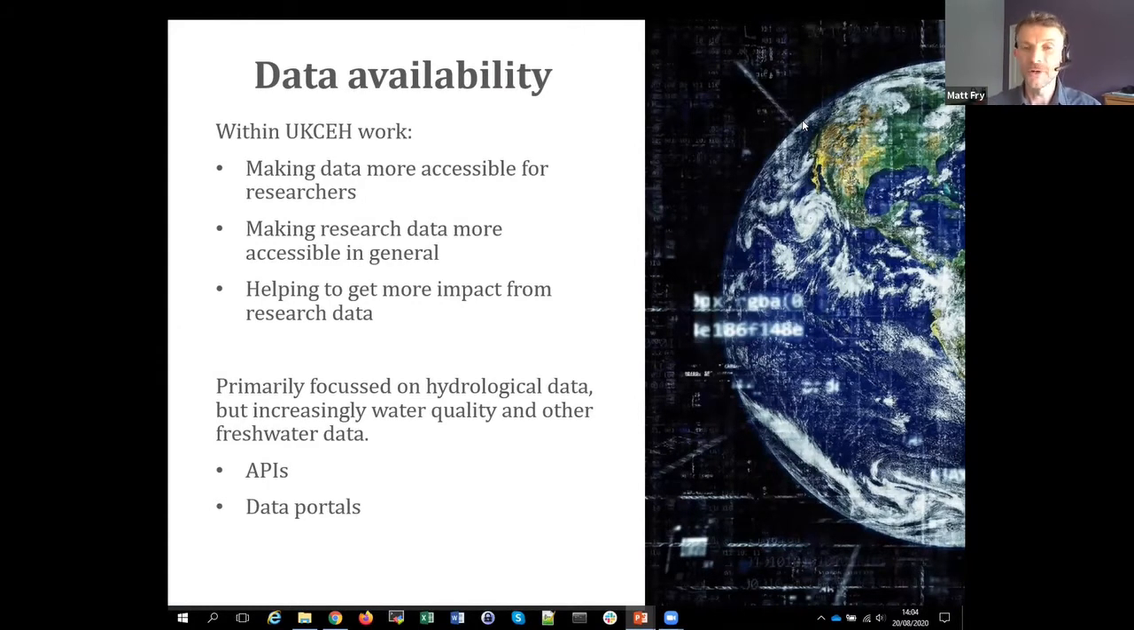So we do a lot of work in research areas producing data sets that are useful for research themselves, but we know they have a more widely useful range of uses. So we're trying to get those things out there and get more impact from the research data, and also not just plain data sets, but delivering that data in ways that can make it directly useful.